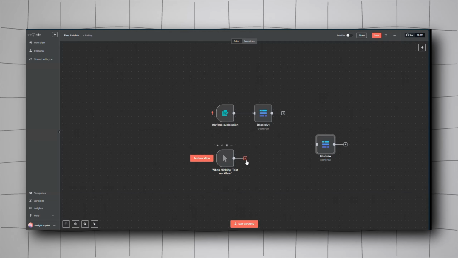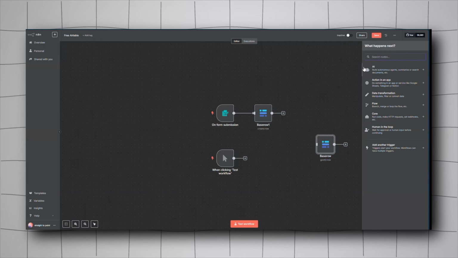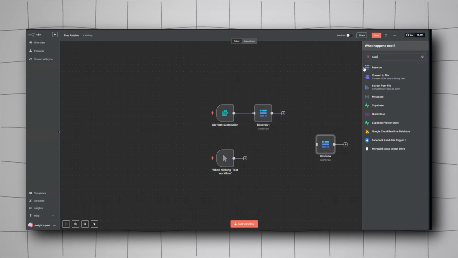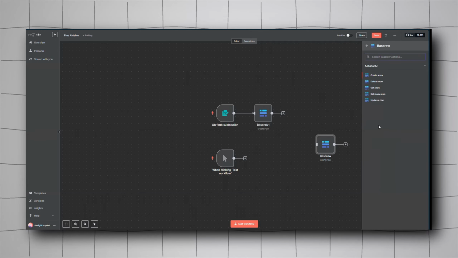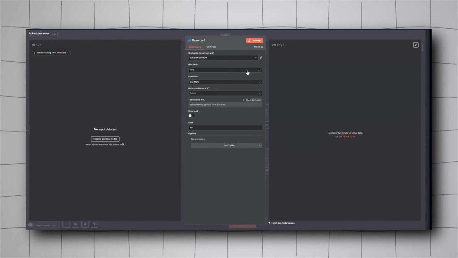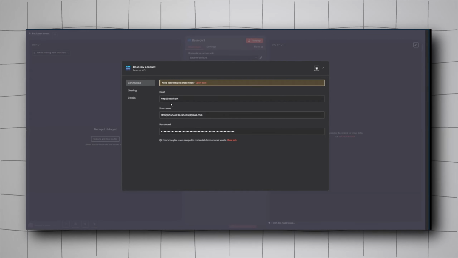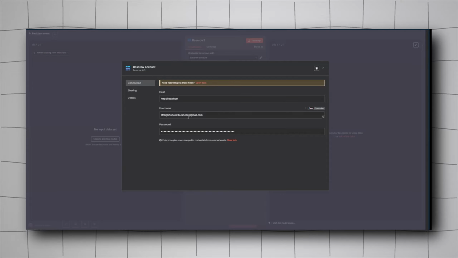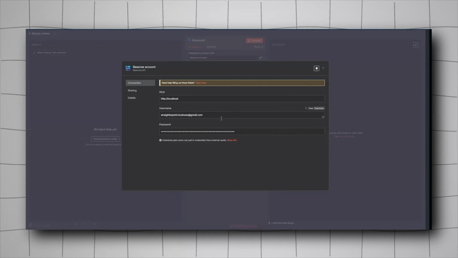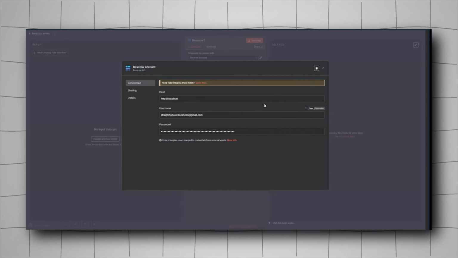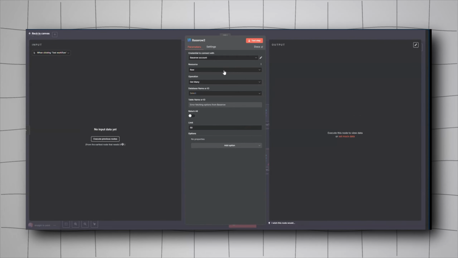It's very simple. All you have to do is go here, add a node, write Baserow, and choose the action that you want. We get many rows, for example. We give it the credentials. Now the credentials are very simple. Just give it the localhost, the username, which will be your email, and the password that you set up. Once you do that, you will log in.